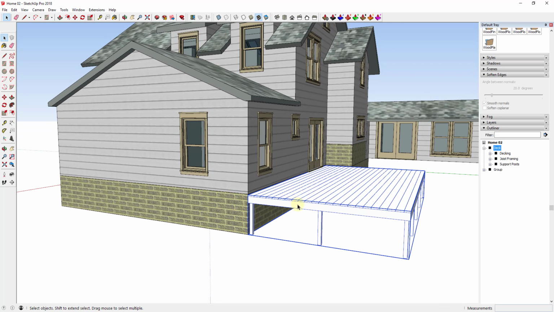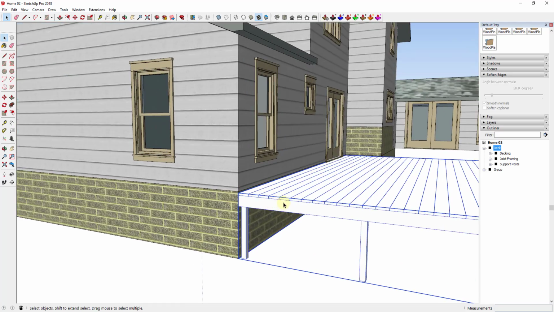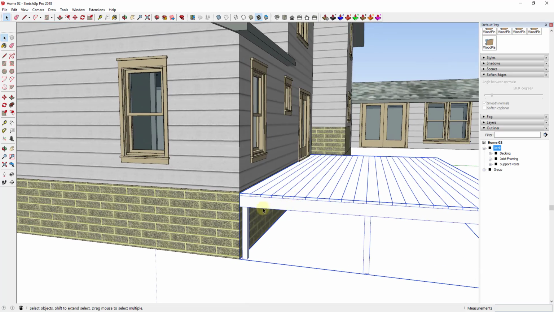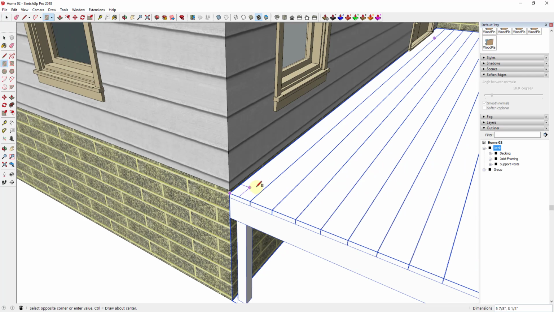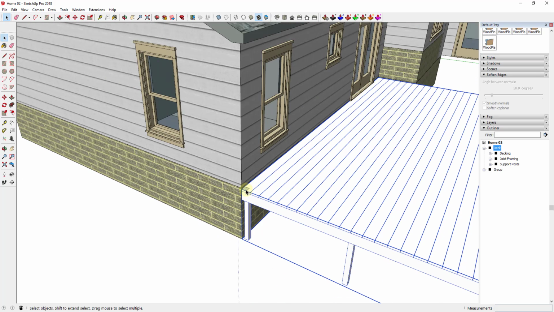The last thing we're going to do is model in our handrails. Obviously your handrails can look like a bunch of different things. In this case, we're just going to do something really simple. I'm just going to assume that you're going to have a series of 4x4 posts, so I'm just going to type in 4,4.